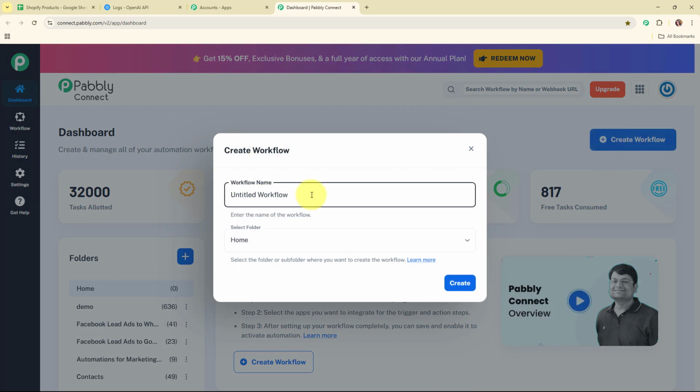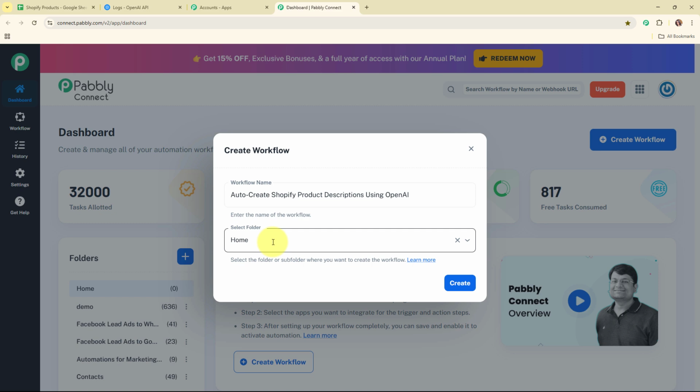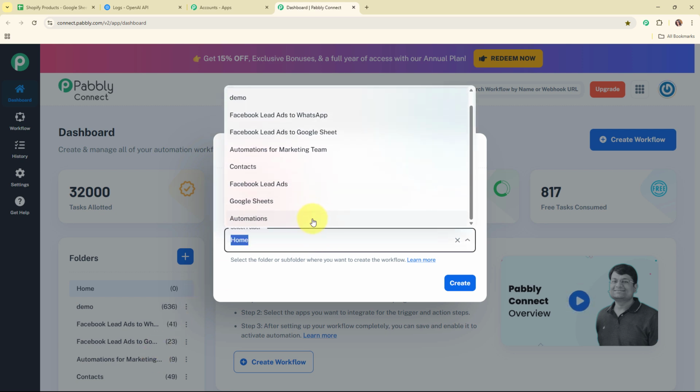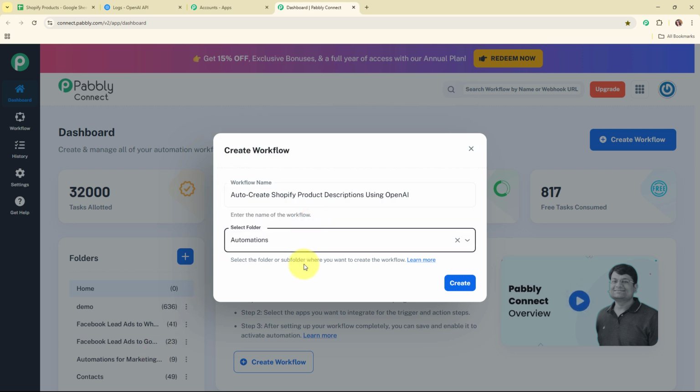Now in this create workflow dialog box, I have to give a name to my workflow. So here I'm going to give the name as auto create Shopify product descriptions using OpenAI. And now after giving a name to my workflow, it is asking me to select the folder. On the left side of this dashboard, you can see a folder section under which you can see the multiple folders that I've already created with different names to save my workflows accordingly. In this particular case, I'm going to select my folder as automations. You can select the folder as per your need. Also, you can create multiple folders to save your workflows accordingly.